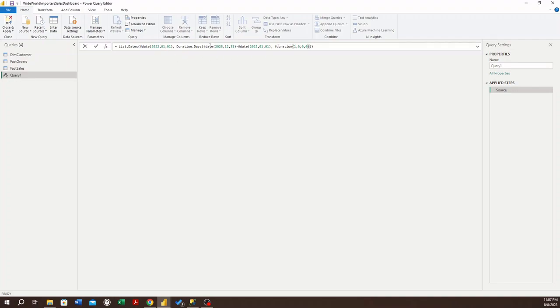So we have the start date, the number of days by finding the difference between the end date and the start date, and the duration in steps of days. Now enter. Oops, I got an error here. I think that's because of the brackets. I need to have a bracket here. List.Dates. Enter.